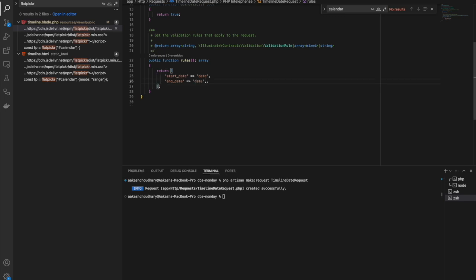So it has to follow a specific format like YYYY-MM-DD. And for end date, I'm setting the rule that it should be after or equal to start date. So end date cannot be less than start date. Basically this is what it is doing. So I have utilized two functions, and with these two functions it will work perfectly.